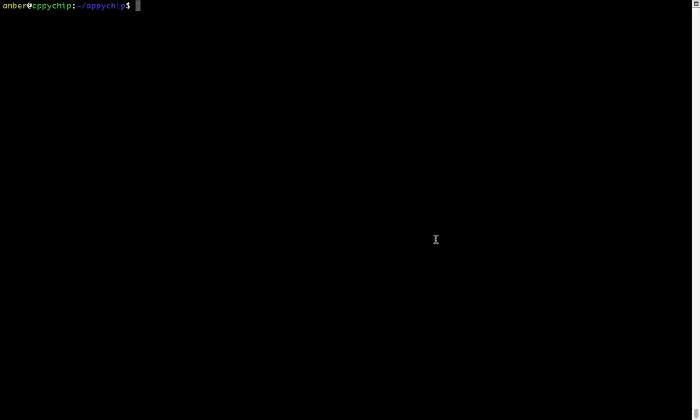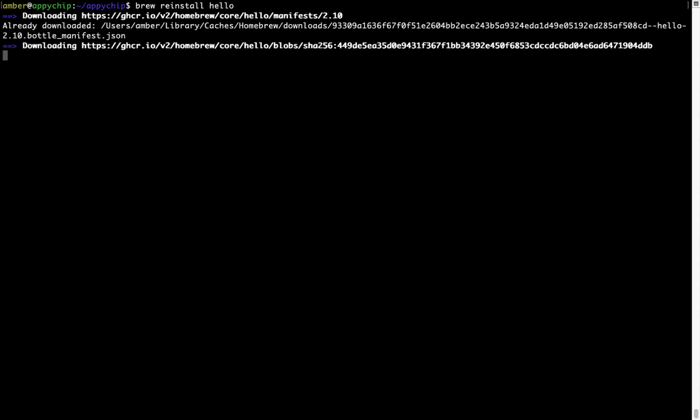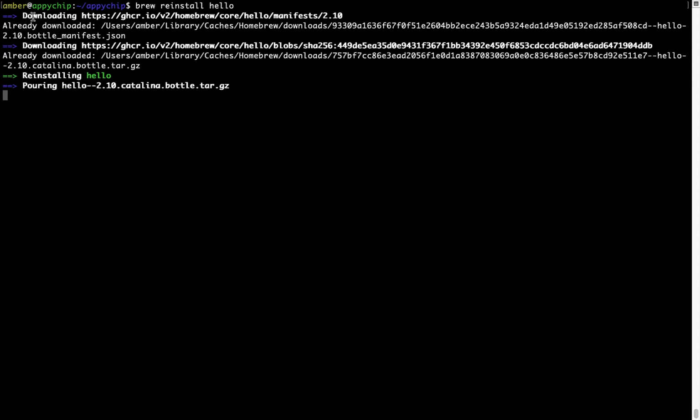If in future any app installed using Brew stops working, then you can simply reinstall it using the command brew reinstall followed by the name of the program. For example, I'll try to reinstall this program called hello, which is already installed on my system. As you can see, it is downloading the program and it says reinstalling hello, and now hello is successfully installed.